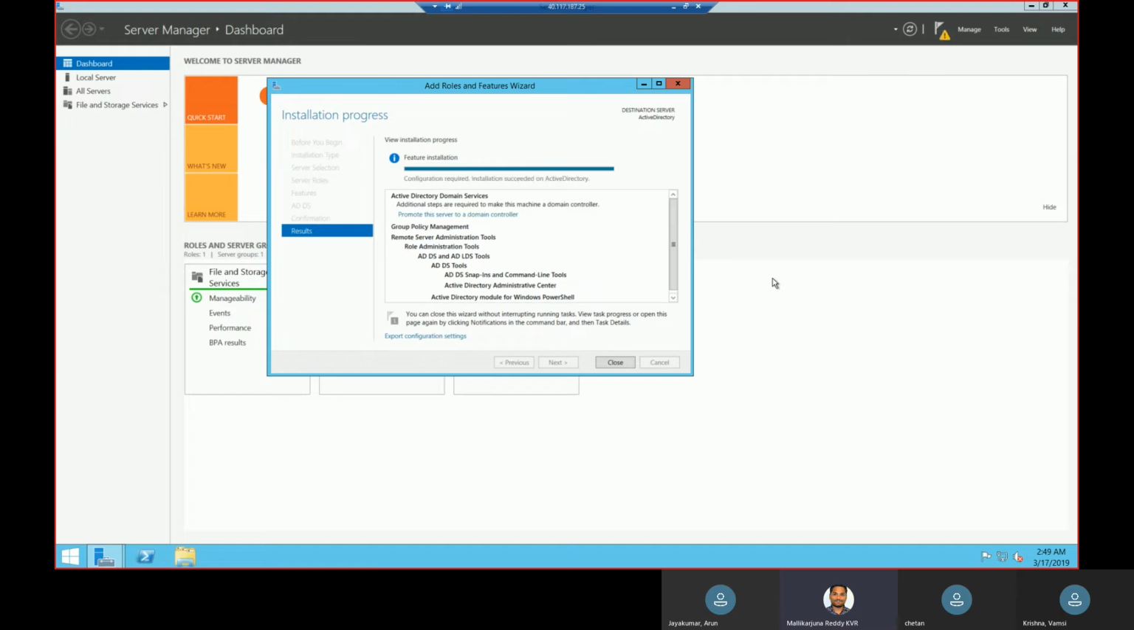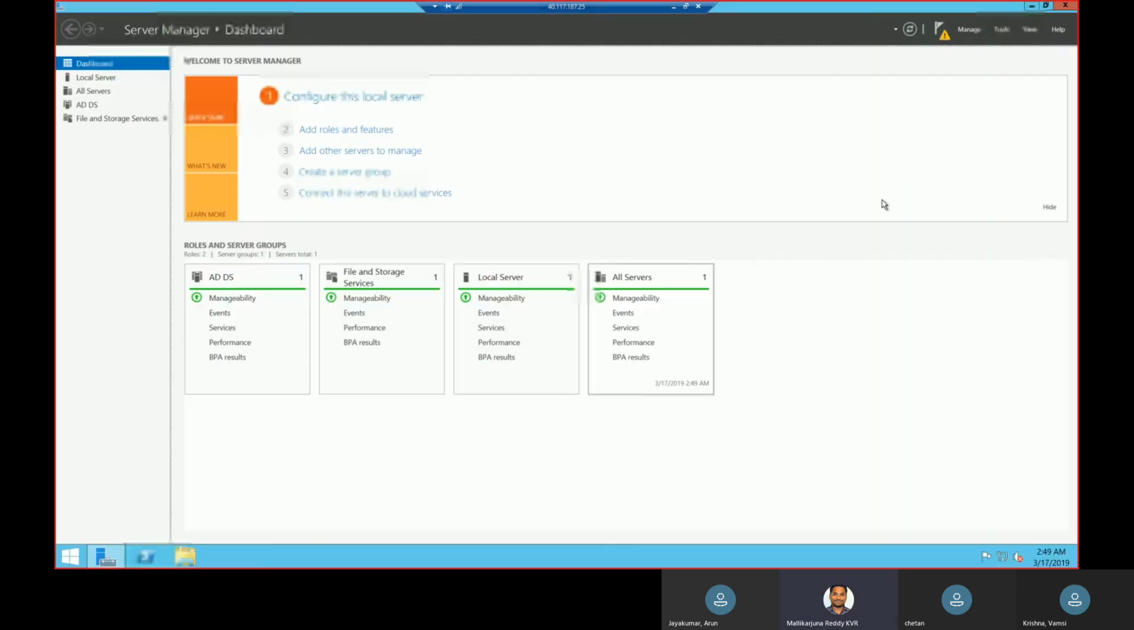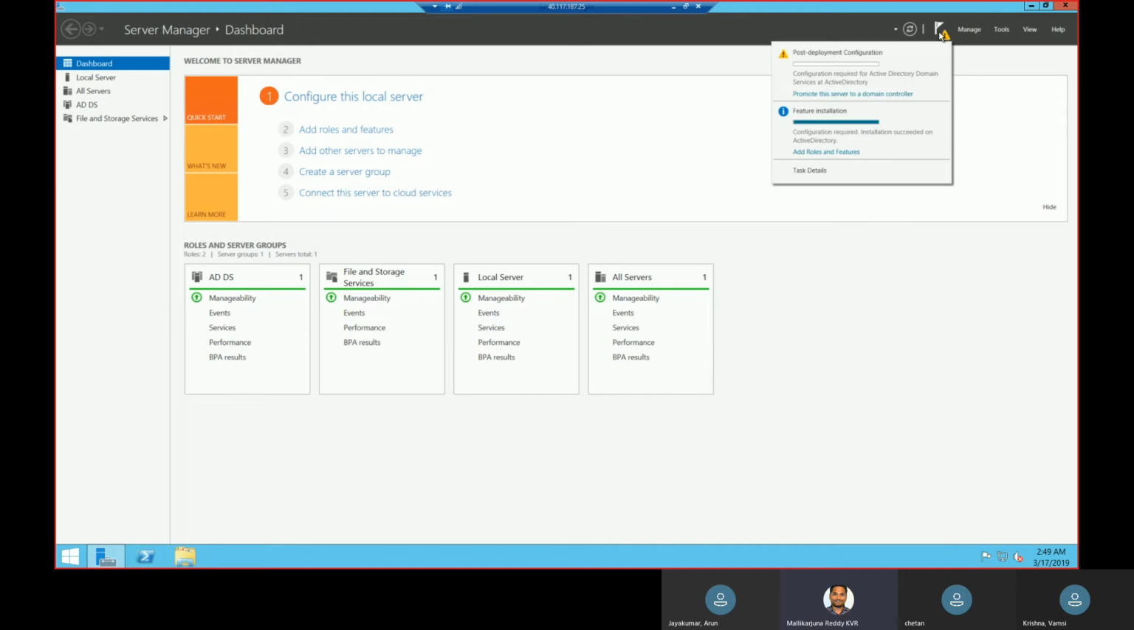It's going to take some time. I think it's finished. So now let's close this. It doesn't mean that we have completed everything. We have just installed the role that we need. So now we need to make this a domain controller. What you have done now is that you bought the setup and you got the setup prepared for you. Now you need to do the configuration part.